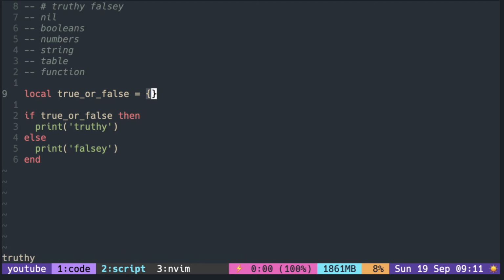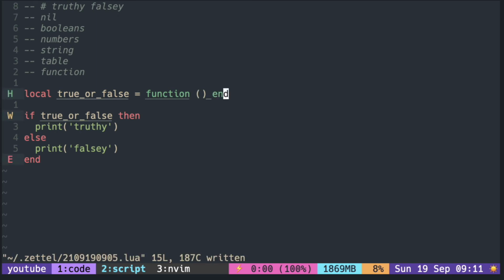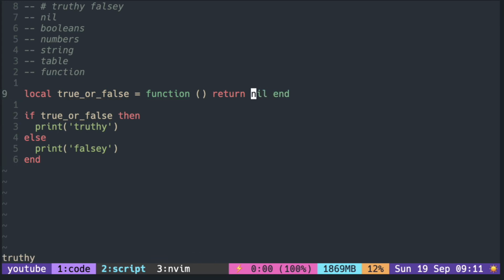So what about empty function with nothing in it? It looks like it still evaluates to true. How about we return nil or false? So function as a variable type, it is always true, regardless what the function returns.